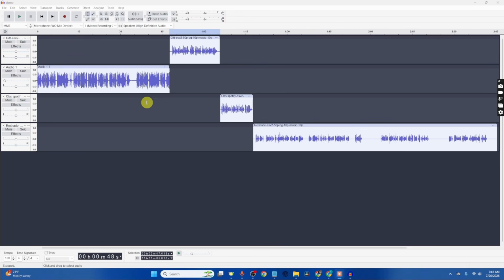Now let's talk about the essential tools that you will find in Audacity's top toolbar, starting from the left side. Here you can see the selection tool, which is this particular tool. This is your primary tool. The icon looks like an I-beam cursor. Use it to select the portion of your audio by clicking and dragging, and everything that you do in Audacity starts with a selection.